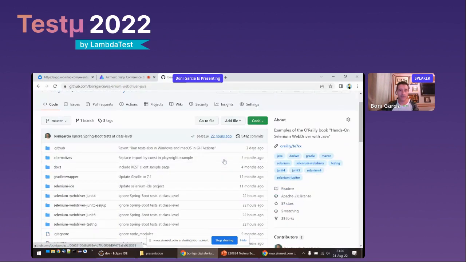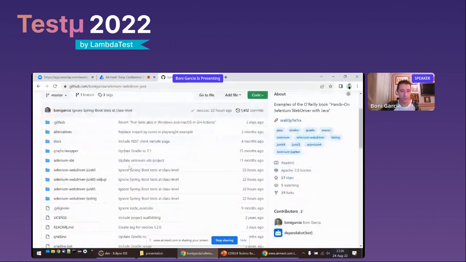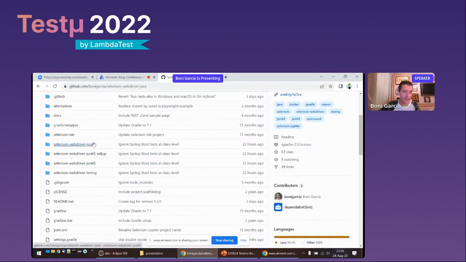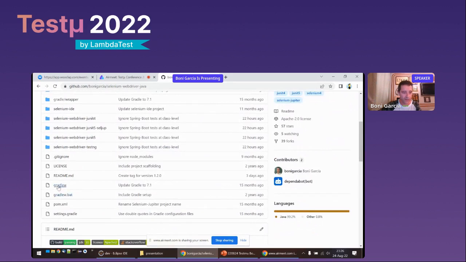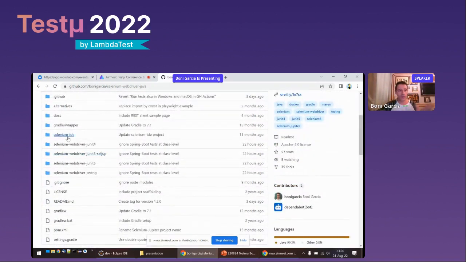Okay, here it's an open source project. It's the complete test suite for different frameworks. Okay, JUnit 4, JUnit 5, TestNG, and JUnit plus Selenium Jupyter. I will show you some examples. For Maven and Gradle, okay, you have the configuration for Maven, this is the pom.xml, and for Gradle here. Okay, so I recommend you take a look.